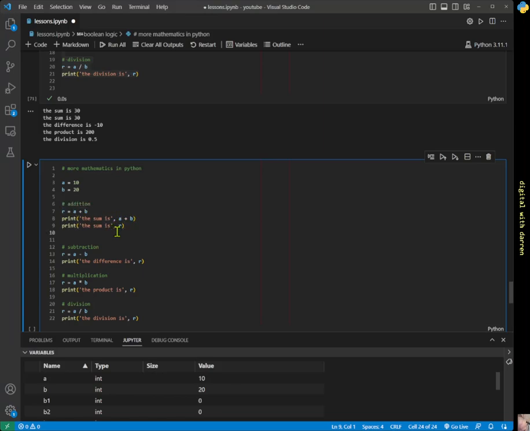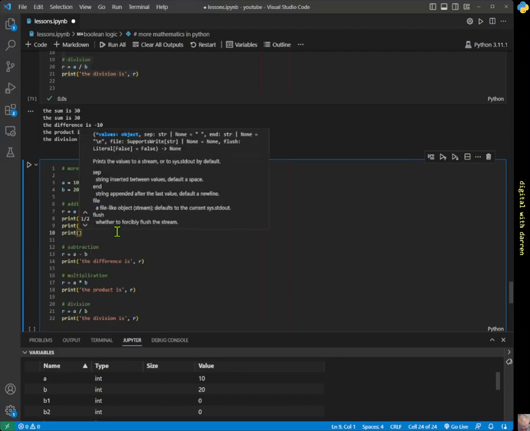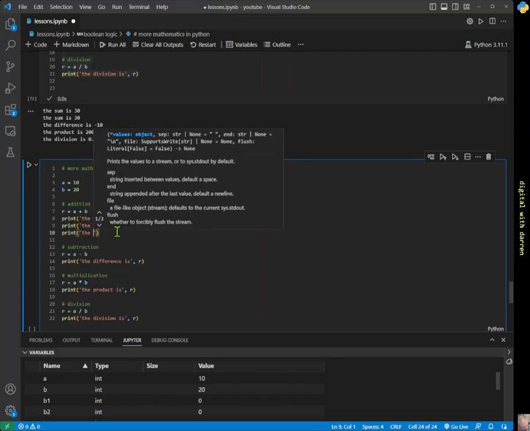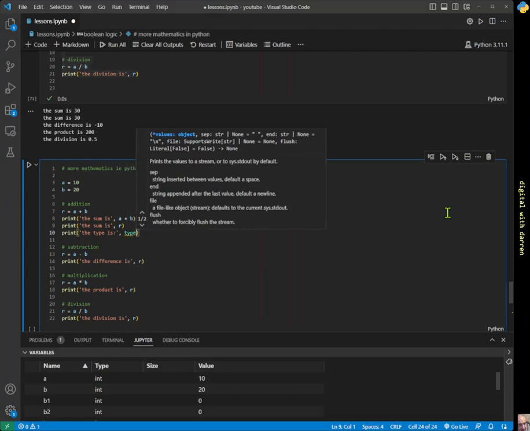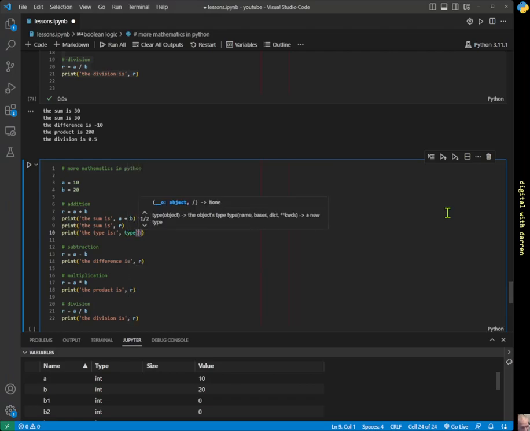Now we can print here the type is, and what do we get when we type of R? So what do we get when we add A and B? So we're adding an integer and an integer. We are going to get back an integer, hopefully.